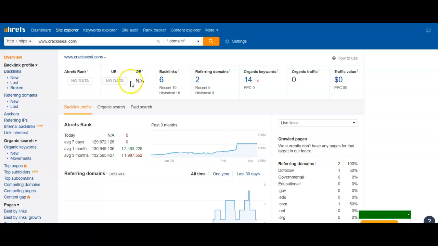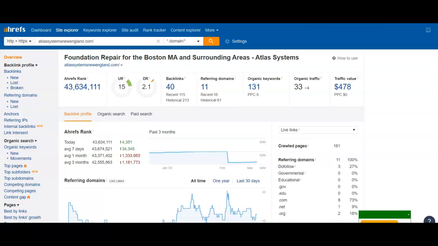So no DR rating. Your backlinks are at 6. You got some organic keywords. Let's go take a look and see what your competitor's doing. All right, as you can see, he's ranking 2.1. That's not high, but it's better than 0. And actually 2.1 gets him on page 1 right now.